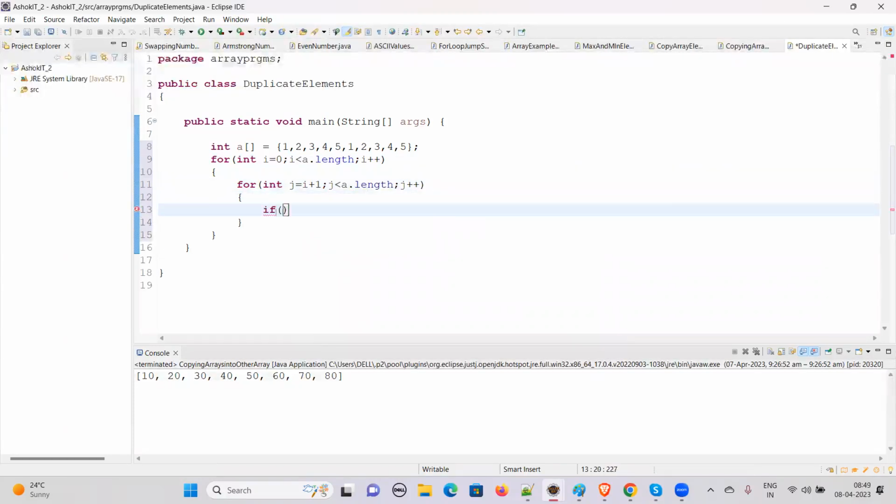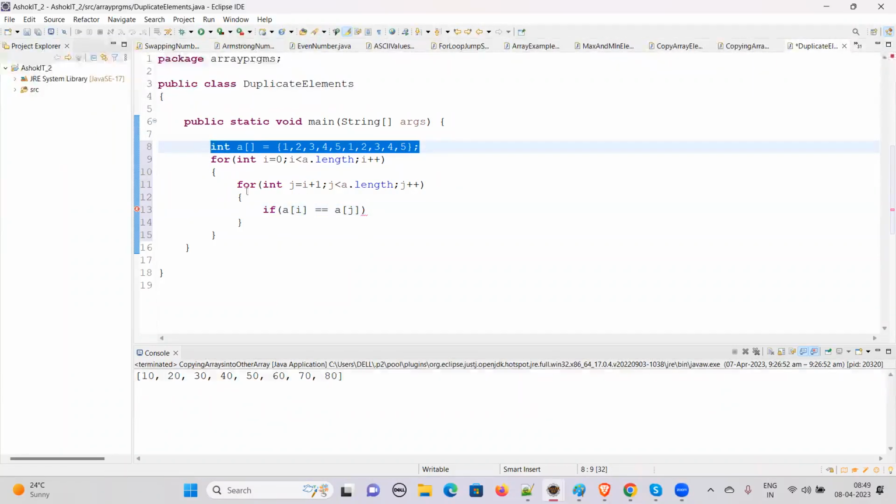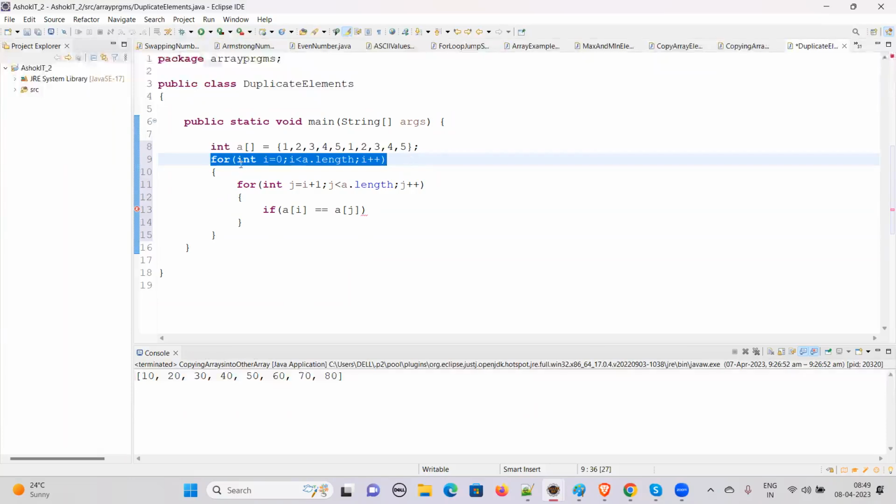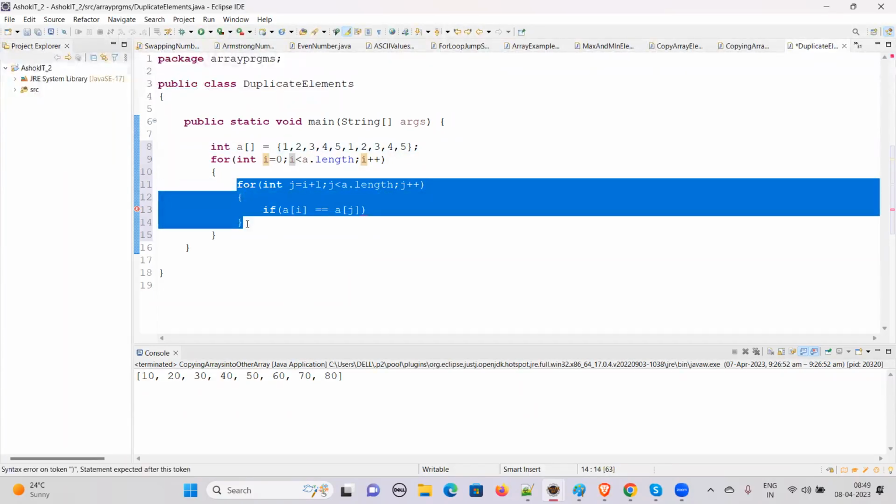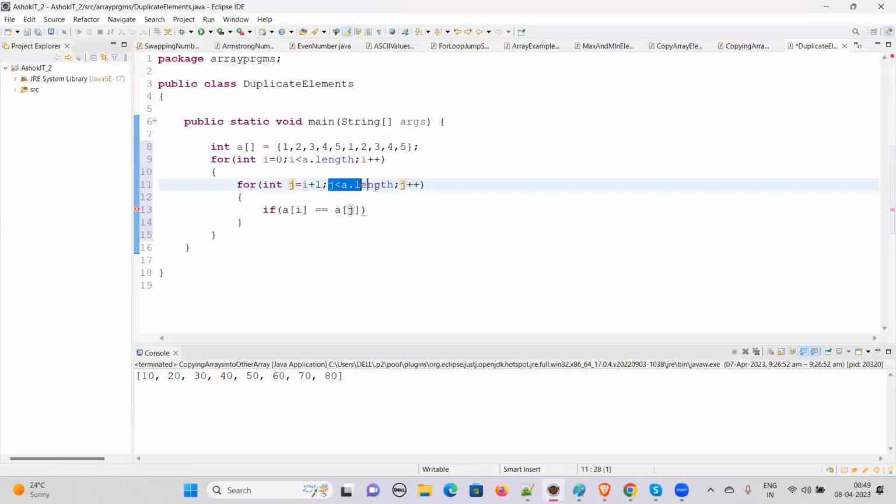So here I'm going to check a of i. What is that a of i? This is the a of i value. So a of i is equal to a of j. We have only one array, but we have two for loops here. In this first for loop, it's going to take the value of this and get into this for loop. The control will not come out of this for loop until this condition fails.